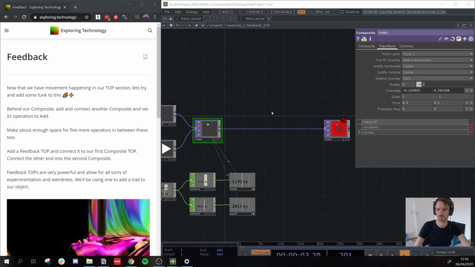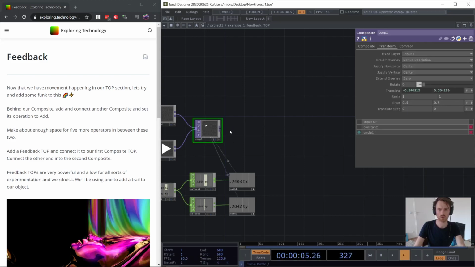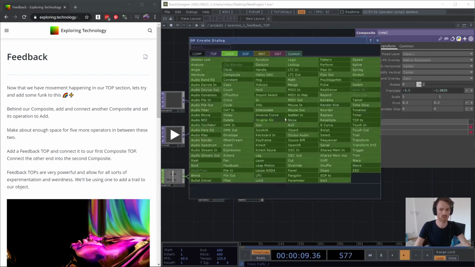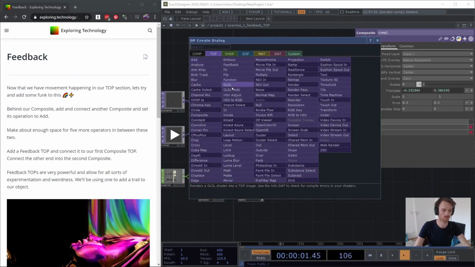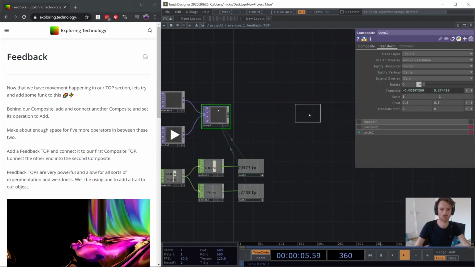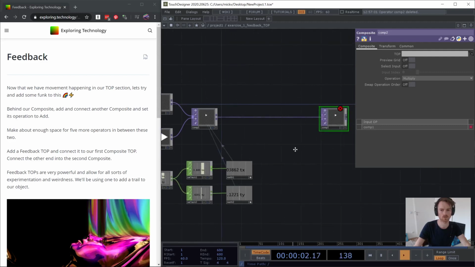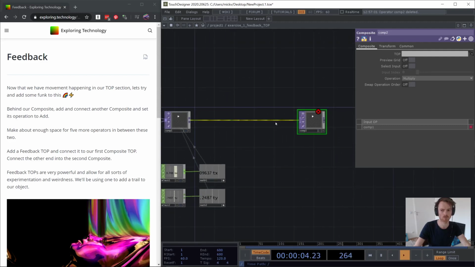So I'm just going to redo this to start from scratch. We have our comp. We're going to add a second comp under top. So I'm going to type composite, hit enter, drag it over to the other comp, and then I'm going to make a bunch of space in between, because we're going to be doing some things in between here.